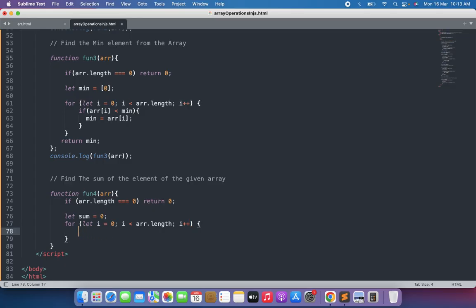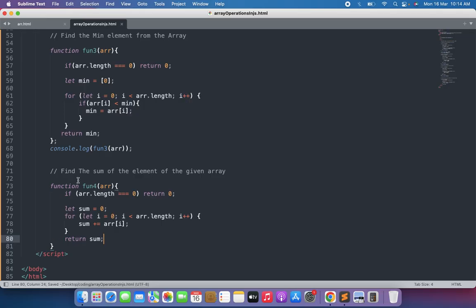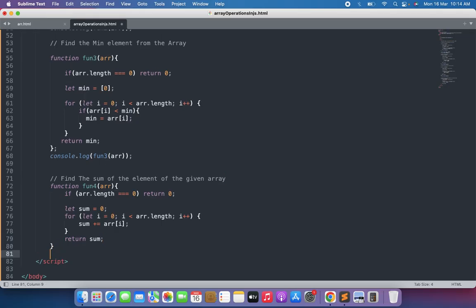Now let me copy this, and I'll accumulate, or I can say append, using plus equal to, arr and every element. Now let me return this sum. Then console dot log, and now copy this and paste it here.